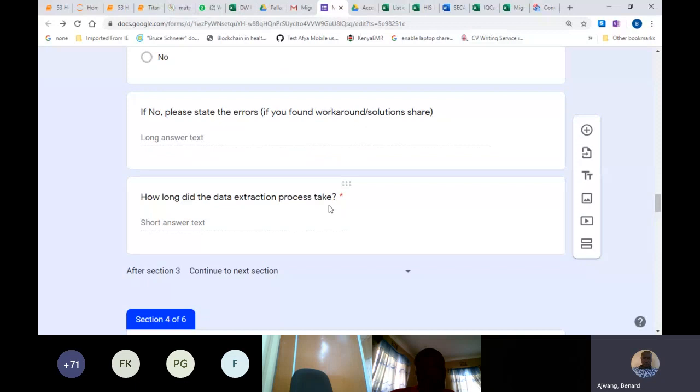And lastly, we'd like to know how long your data extraction process took, because this is going to give us an idea of if you need to further optimize the tool depending on the size of the database.